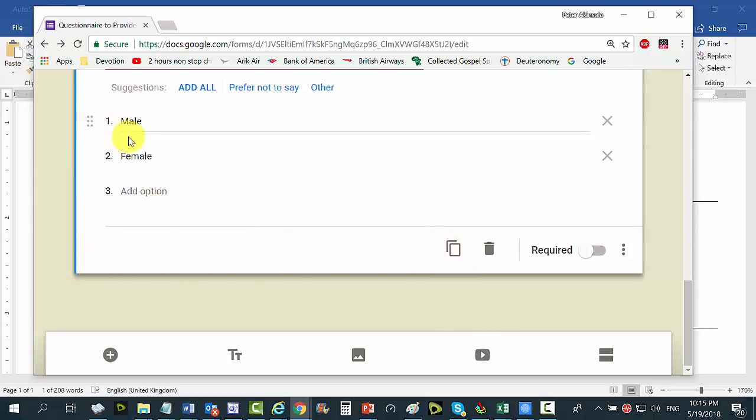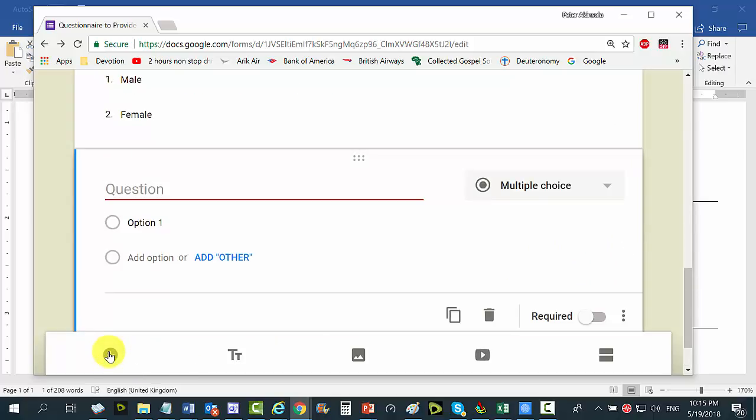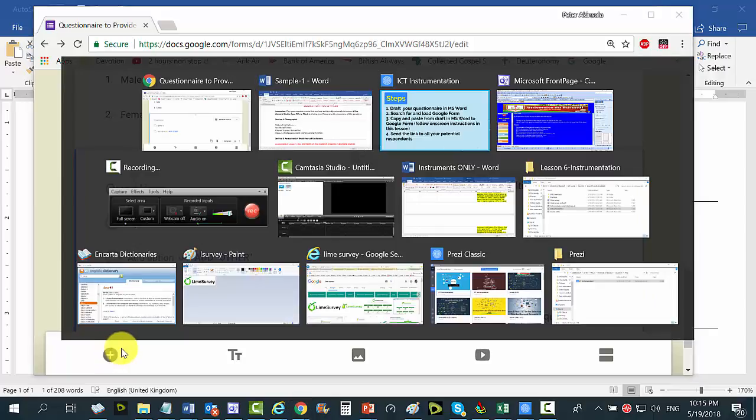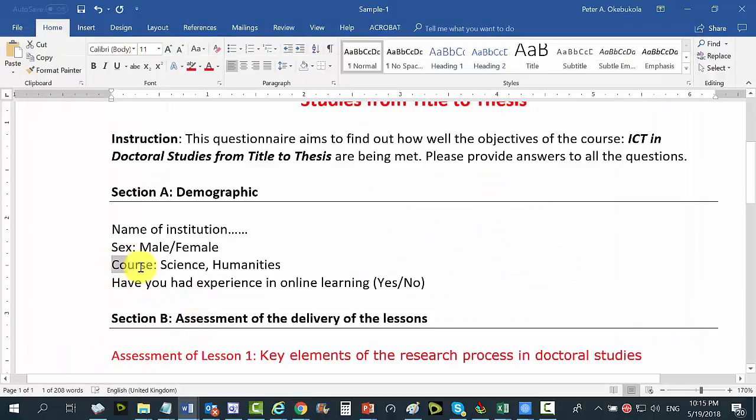So do you want them to fill male or female? I want them to fill male or female because I want to know whether the men in the group or the women in the group are different in their feedback, which I'm going to use for the analysis. So what do I do? I move this one, turn it red. So what's the next thing? You just go to add question. This thing is very easy, as I mentioned to you. The other one is course. You copy.